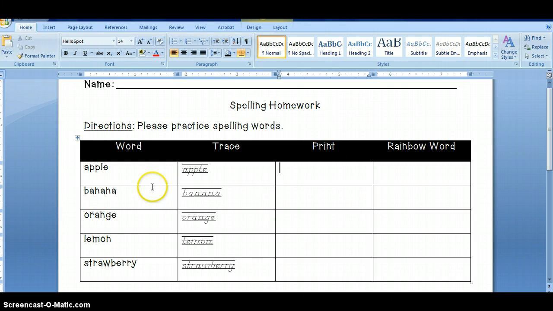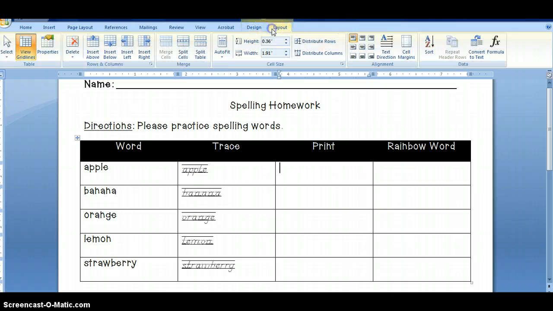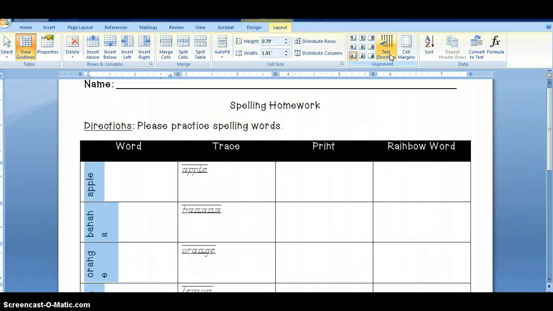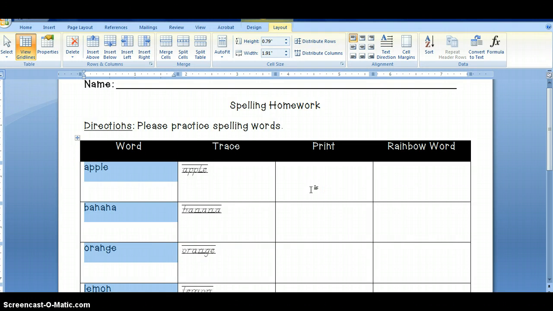Now here's another cool trick if you're making some fancy tables. Under layout, you can change the text direction. So let's say I wanted to make these words fit in a certain way, so I could change it and it can go sideways, vice versa. That way you can make it your own.